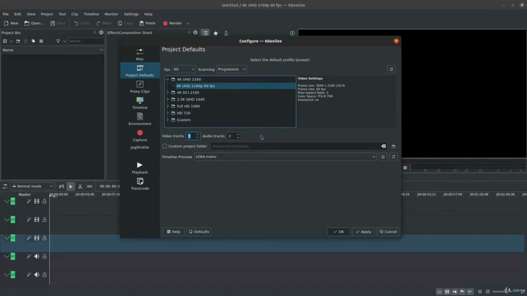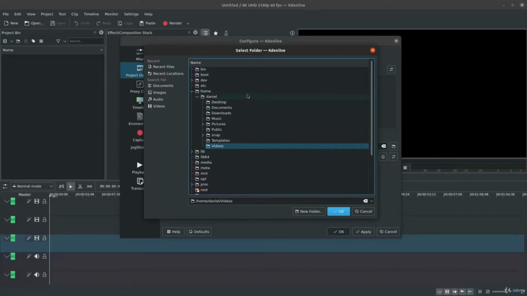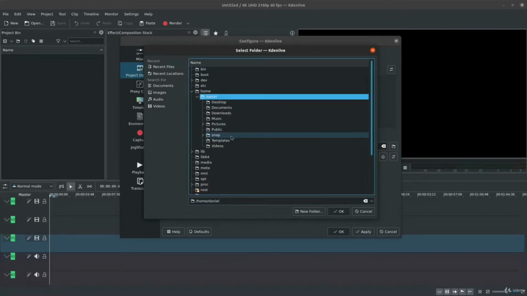As we are making only a simple project, we'll let 3 layers for the video and 2 layers for the audio. Here you have the custom project photo setting. I have already set to my home videos. For setting any different folder, you just select here custom project folder, open file dialog, and you navigate until the folder you want. I prefer to set to my home videos.